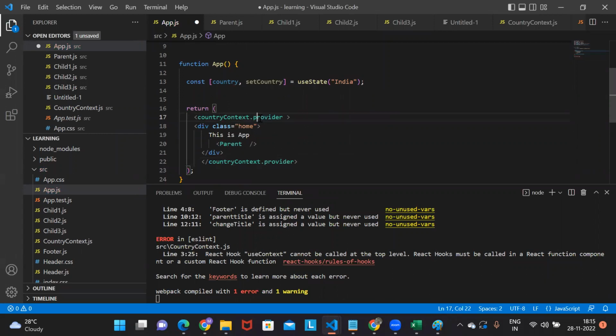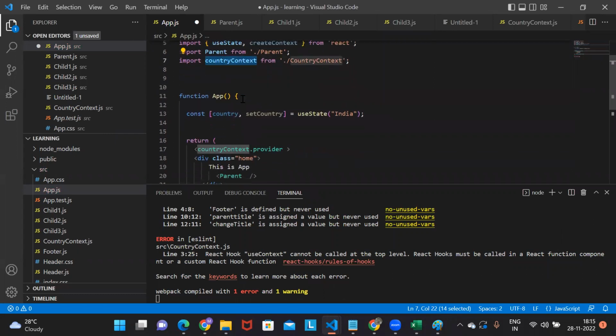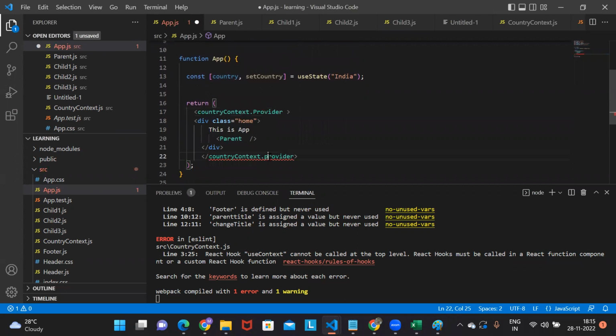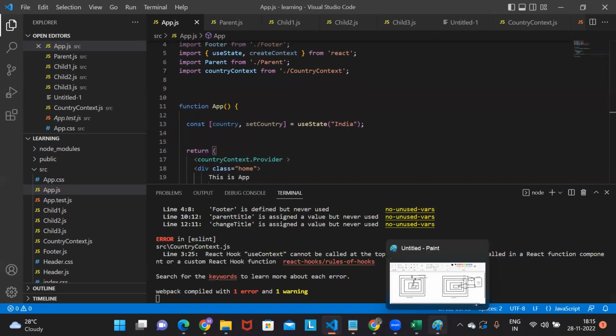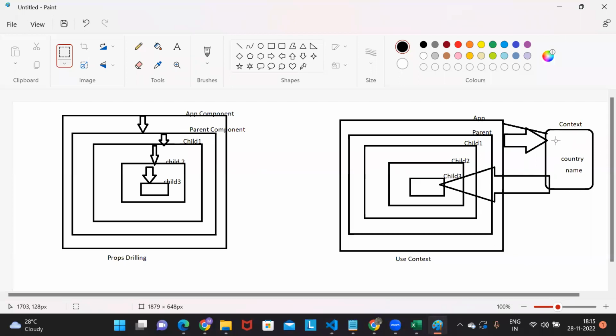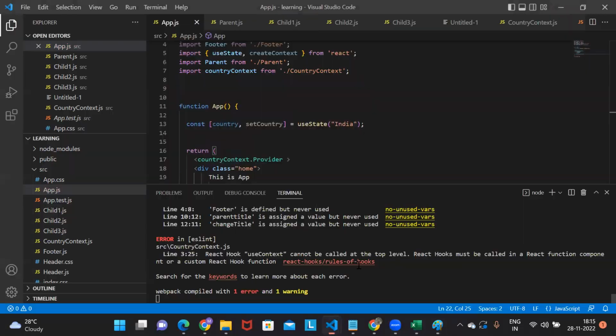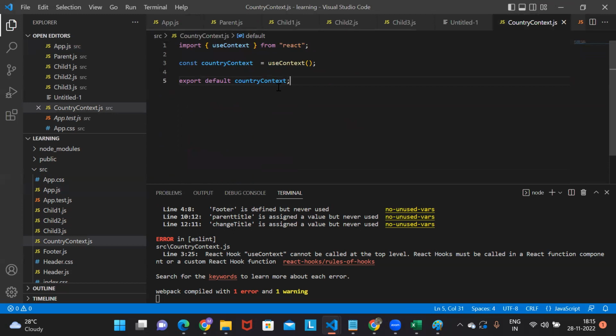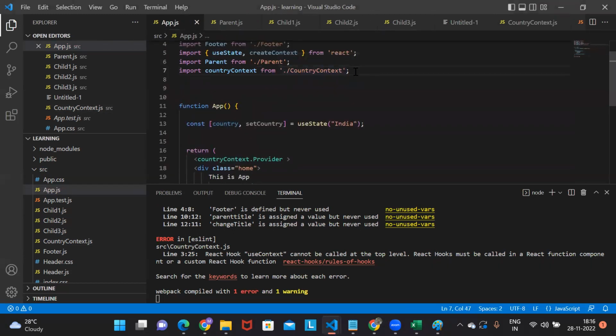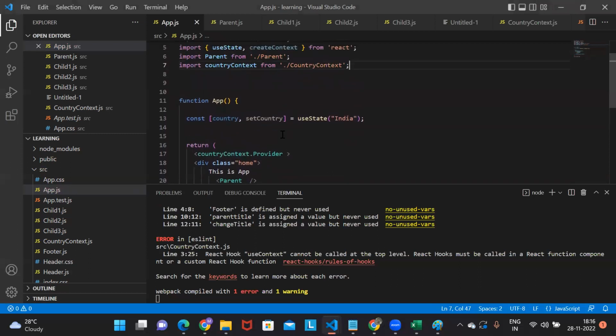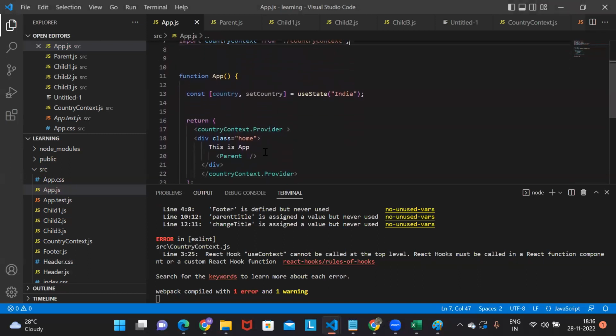So first you need to import that context, and you need to use that context dot provider. That means you create this context and link it with the app component. So first I create the context file separately, which uses create context. Now I imported the context in the app component. Now using the context dot provider, I link it with the app component.